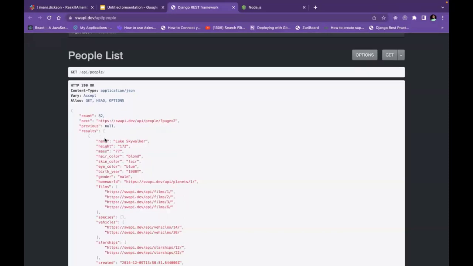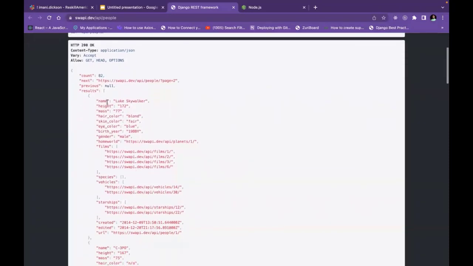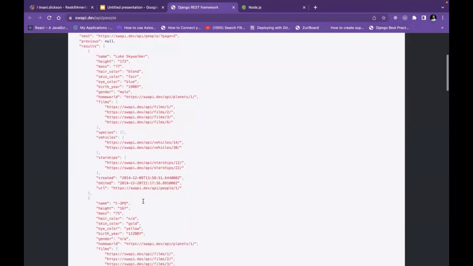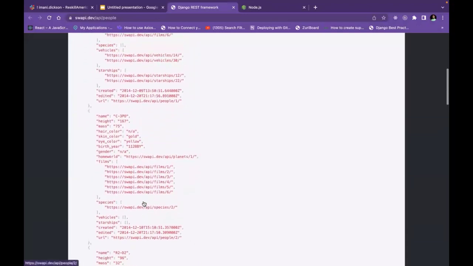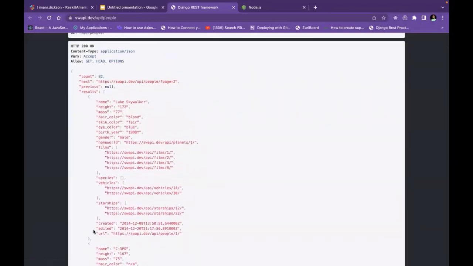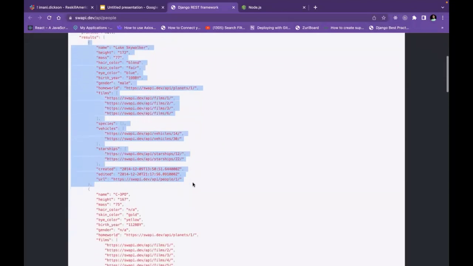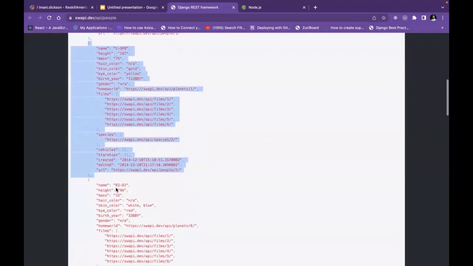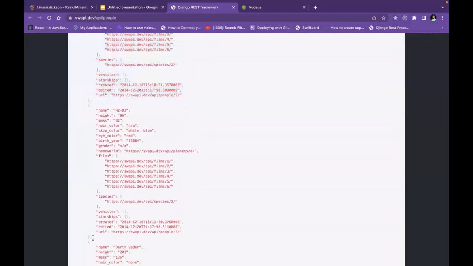So this API is returning users that have name, height, mass, hair color, skin color, eye color, birth year, gender, home world, films they have watched, their species, their vehicles, their starships, the day it was created, the day it was edited, and their URL. So everything here is for one user. You can have details for another user here. So that's almost the same thing as what I have done.